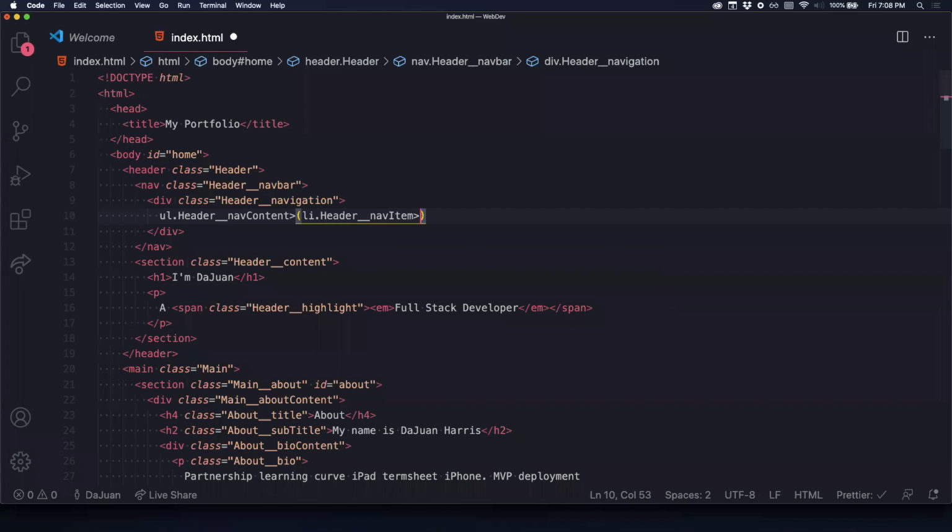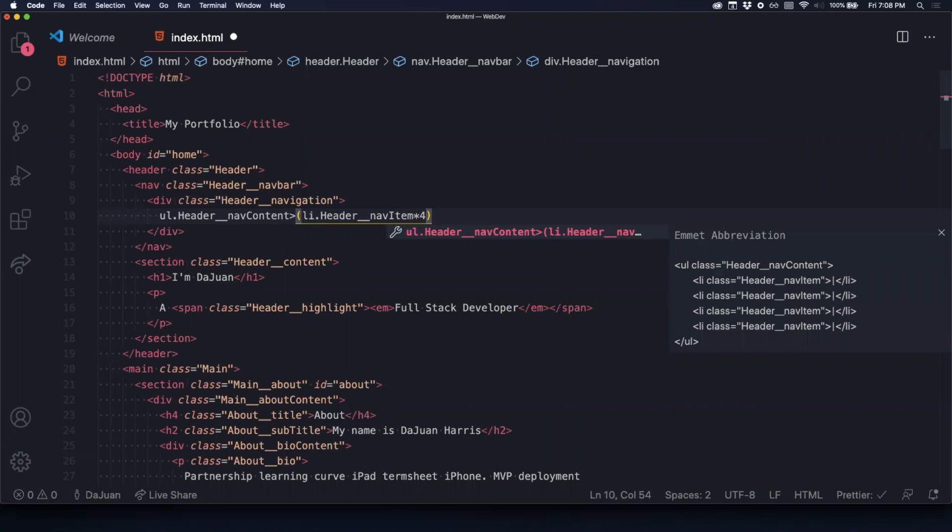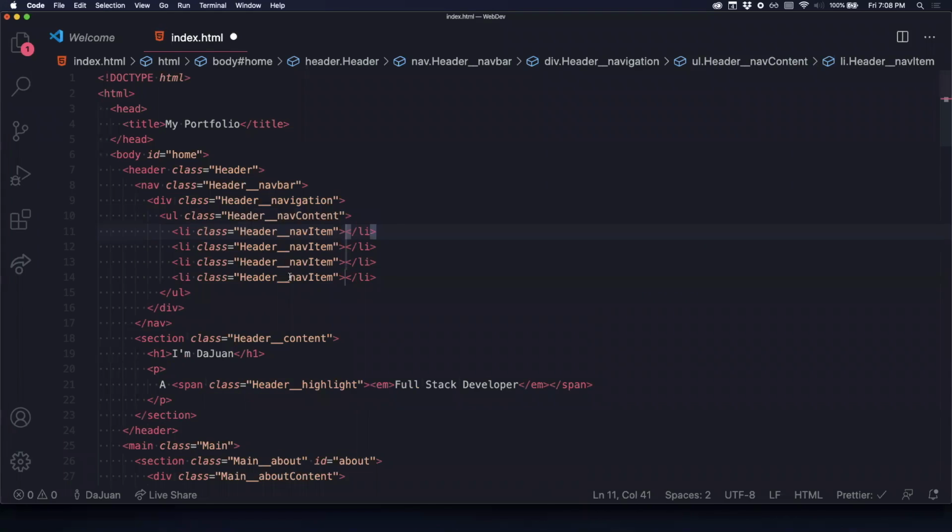And then that is going to have a child of an anchor tag. Oh, no, I'm sorry. We'll get to the anchor tag later. But for right now, this is what it's going to be. And then we're going to do times, let's see, we have 4 links. So times 4. And so we just created the unordered list with 4 nav items.